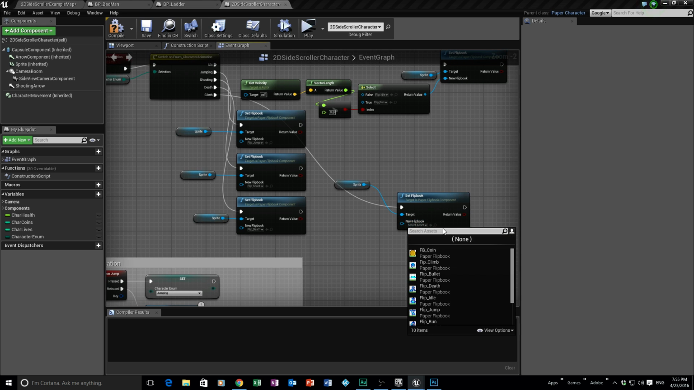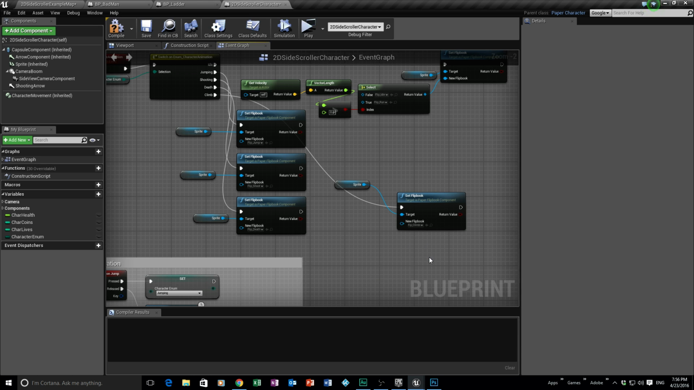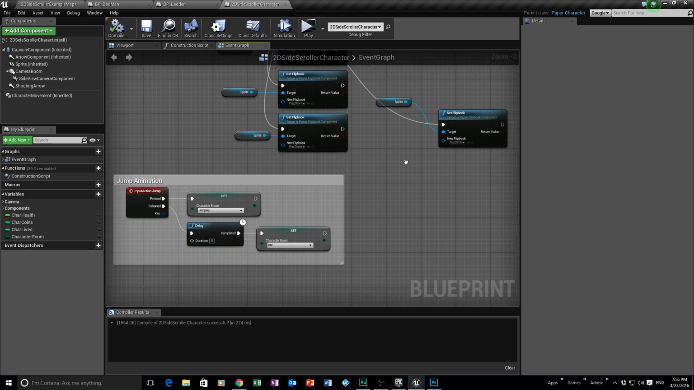Okay. We'll set the flipbook in the blueprint. So it's called flip_climb. Should I call it flip_climb? Run, jump, idle. Did I spell it wrong? Climb. Yeah, I called it flip climb. Typical.